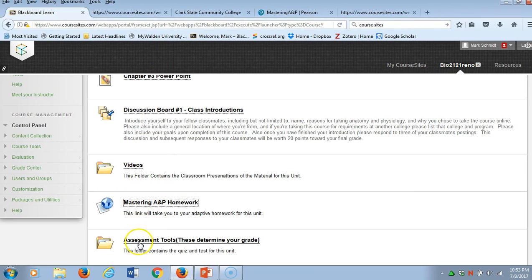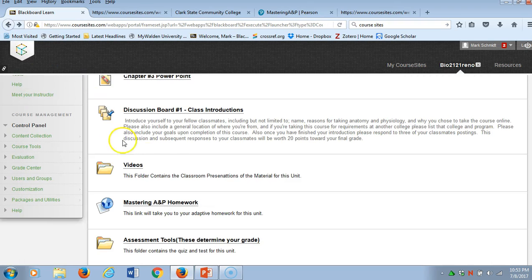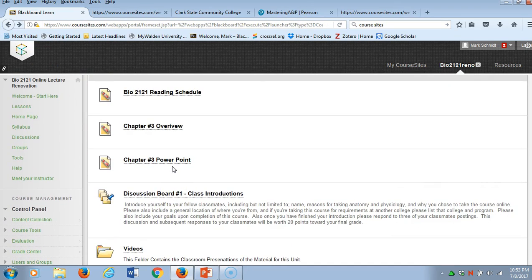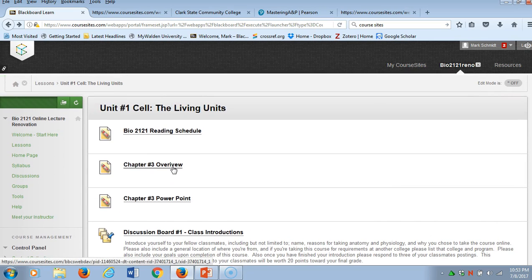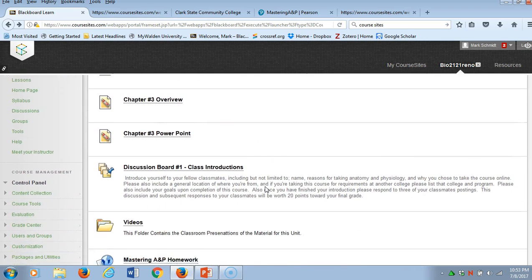Once all of that is done, you'll go into the Assessment Tools folder. In this Assessment Tools folder, you're going to see a quiz and test for each unit. Right now, there's no content to display because we don't have any quizzes or tests that are due immediately. These pop up about a week and a half before they're actually due, and you can work on them at any point between the time they pop up and the time they're due. You would see that information on your course calendar, which will be over here in your link. It'll also appear on your syllabus as to when those are due.